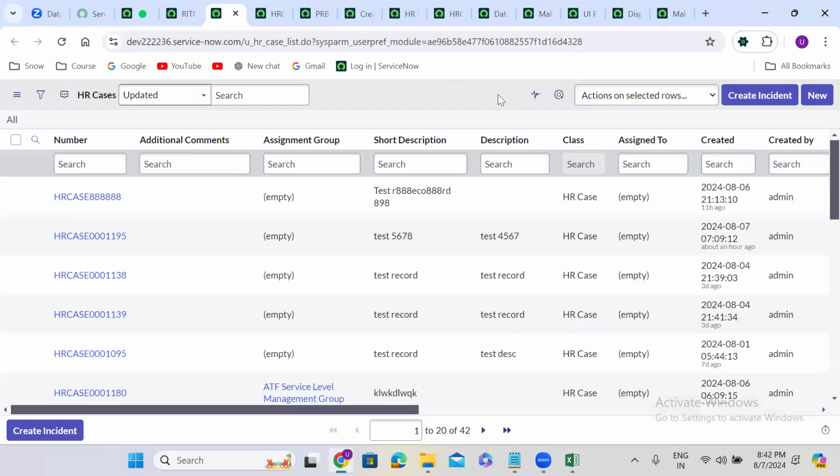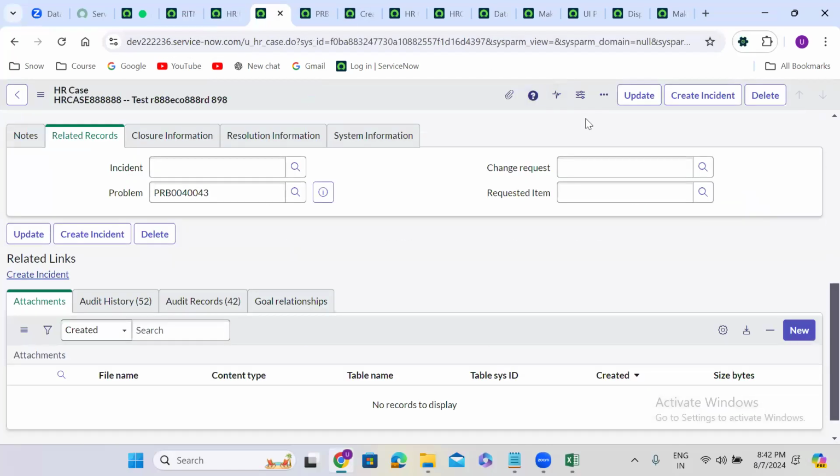So in the form, you have to show 2 buttons. One is create change request and the other is create requested item. Whenever you click on create change request, it has to create a change request in the change request table. The change request details should be populated here. Whenever you click on create requested item, it has to create a record on the requested item table, and it has to appear here in this field. So for one HR case, there should be only one requested item. For one HR case, there should be only one change request. Okay.